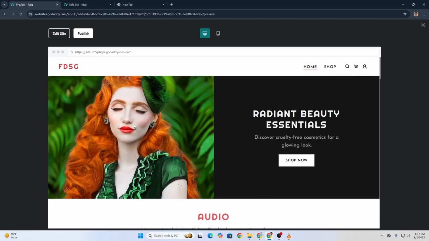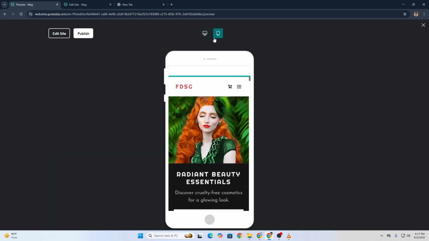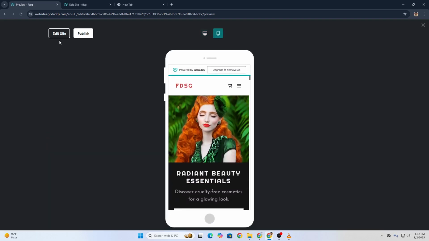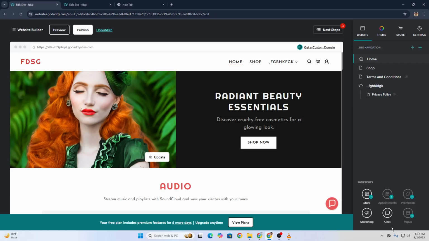You've now successfully added Google Analytics to your GoDaddy website. This powerful tool helps you understand visitor behavior, track performance, and make smarter, data-driven decisions.